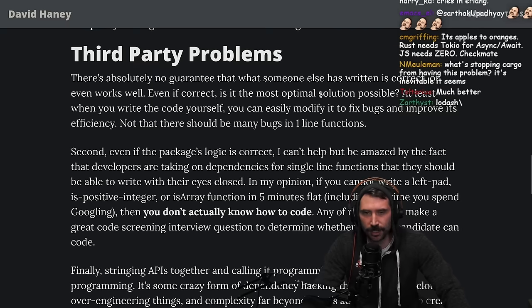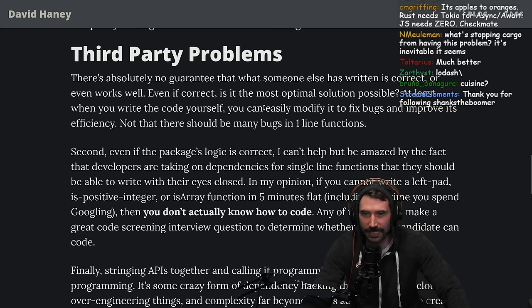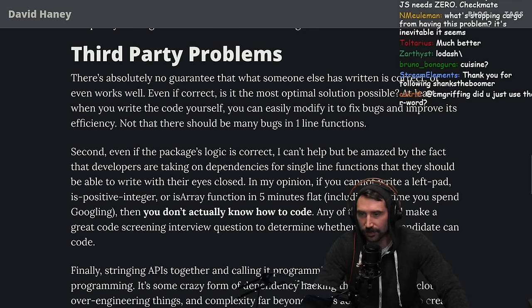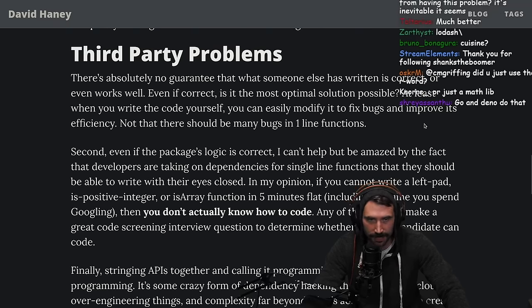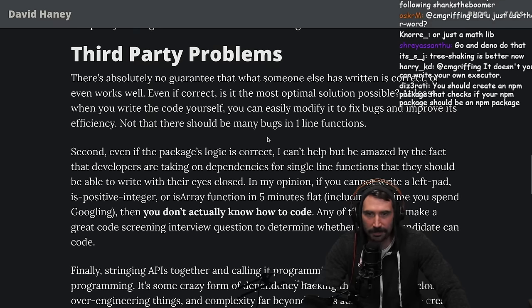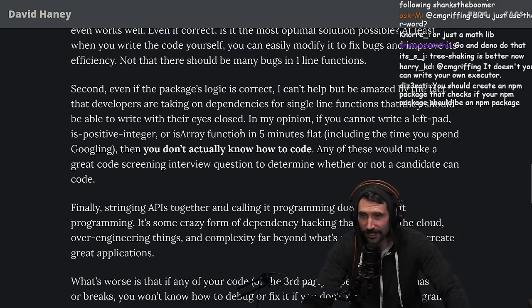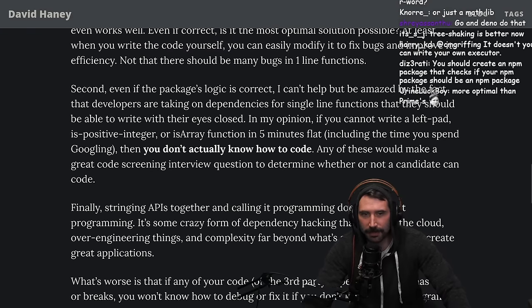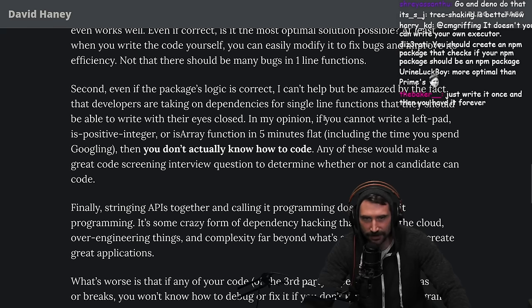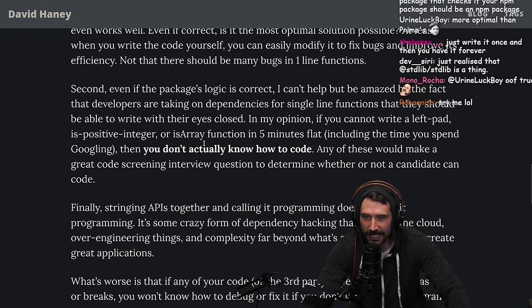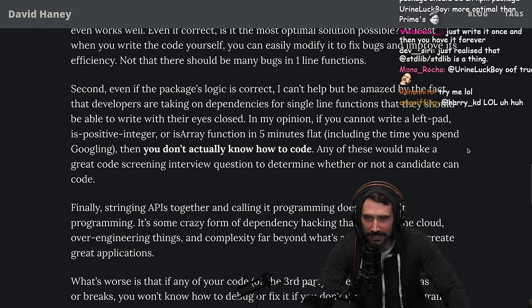There's absolutely no guarantee that what someone else has written is correct or even works well. Even if correct, is it the most optimal solution possible? At least when you write the code yourself, you can easily modify it to fix bugs and improve its efficiency. Not that there should be many bugs in one line functions. Second, if a package's logic is correct, I can't help but be amazed by the fact that developers are taking on dependencies for single-line functions that they should be able to write with their eyes closed. In my opinion, if you cannot write a left pad, is positive integer, or is array function in 5 minutes flat, including the time you spend Googling, then you don't actually know how to code.